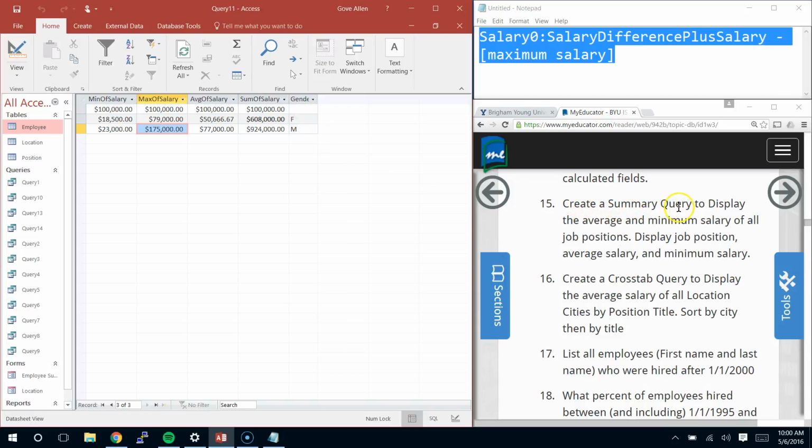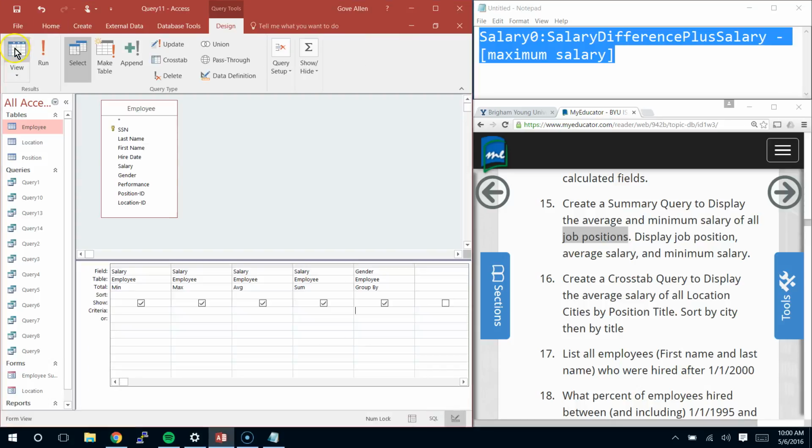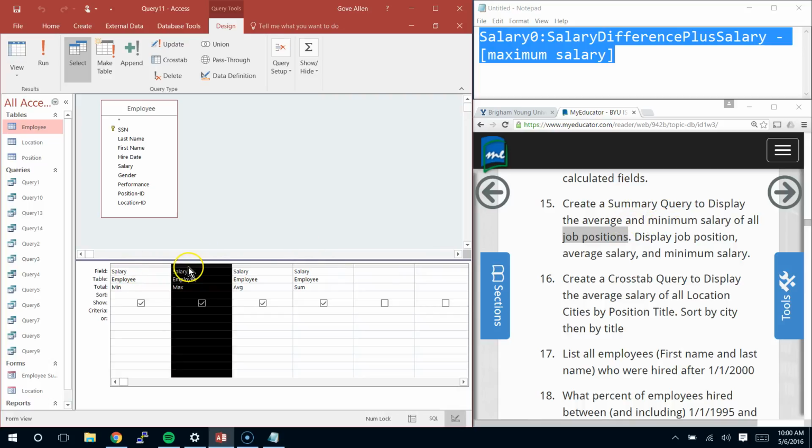Create a summary query to display the average and minimum salary for all job positions. Okay, so you see how job position now is going to be our group instead of gender? So let's go ahead and take a look at that. Let's go back to design view. I'm going to get rid of the gender column. And what are we after? We're after only the average and minimum. So maximum is gone, sum is gone.